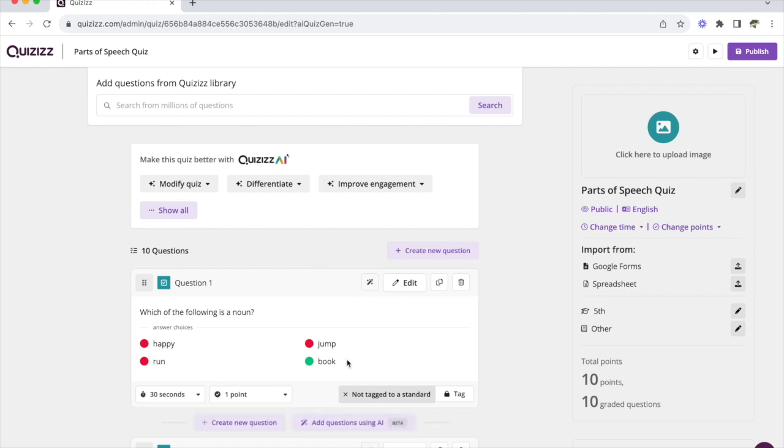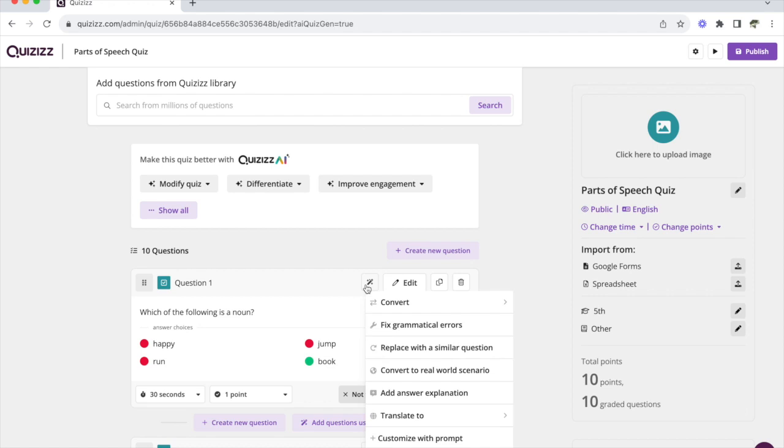Speaking of similar questions, if you don't like how this one is phrased or you don't like this question at all, you can go and edit each individual question yourself. And again, you have some AI options here for individual questions.